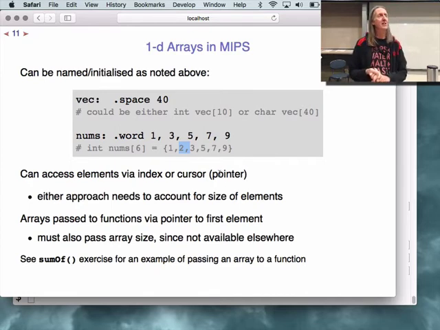The way we access the elements in C, we could use an index: for i equals 0, i less than n, i plus plus, vec[i]. Alternatively, I showed you a couple of weeks ago that we could do effectively what we just did in the previous example, which was get a pointer pointing at the start of the array and move it using pointer arithmetic until it reaches the end of the array. So I'd call that a cursor.